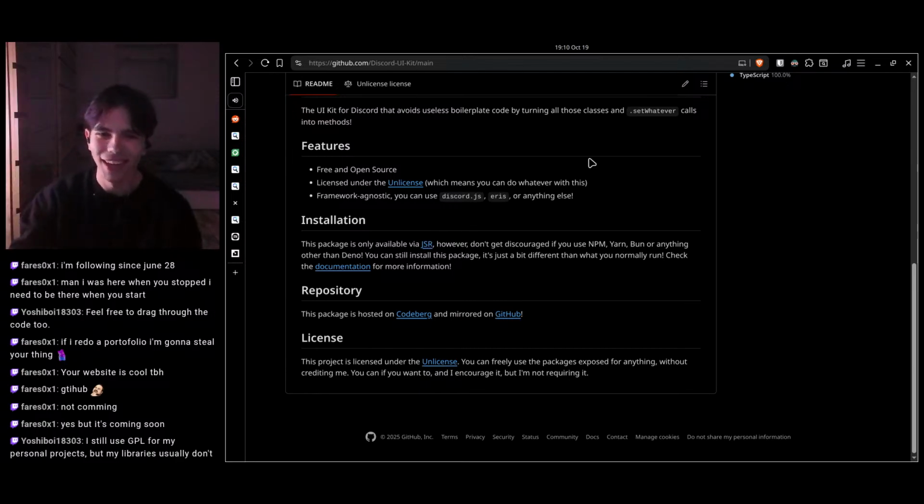However, don't get discouraged if you use npm, yarn, or anything other than Deno. Is it only Deno who supports JSR? Seriously? I thought at least one other should support JSR, isn't it? You can still install this package. It's just a bit different than what you normally run. Check the documentation. Okay, repository.